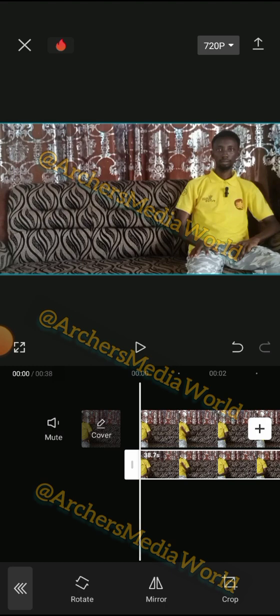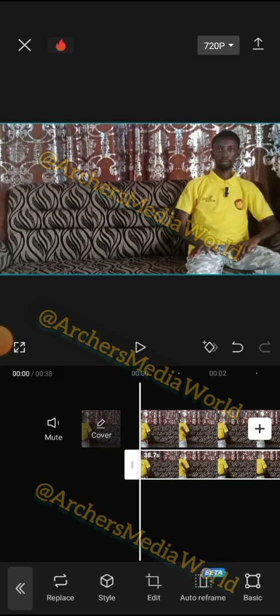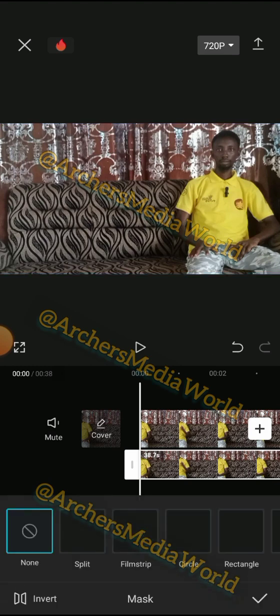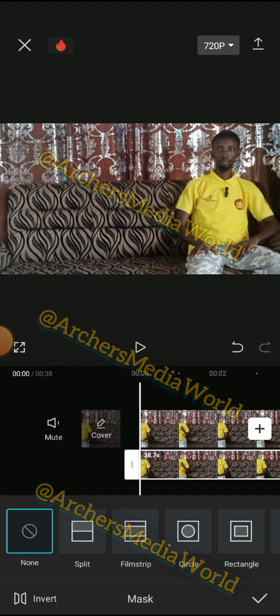So that is it. So the next thing I will do now that I've mirrored is for me to go to an option called mask. Mask. So on mask, I will use split. So I click on split.